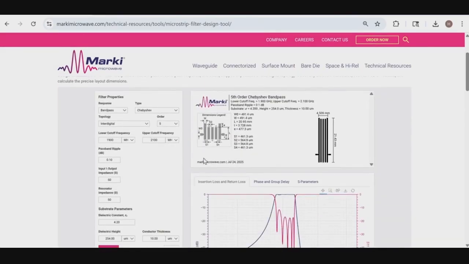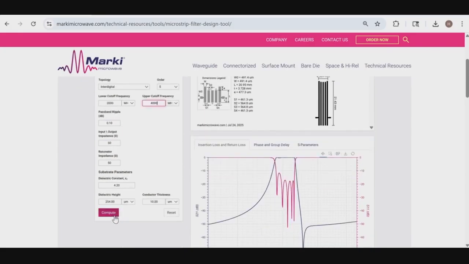And we come to another very familiar filter interface where you can select the response, the type, topology, order, etc. I'm going to change the low cutoff to 2 gigahertz or 2000 megahertz, and I'm going to do the same thing on the high side. I'm going to change it to 4 gigahertz or 4000 megahertz. And we can keep the rest of the information the same, and we'll hit compute.